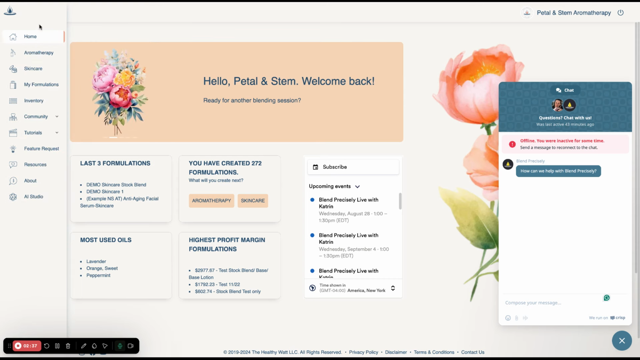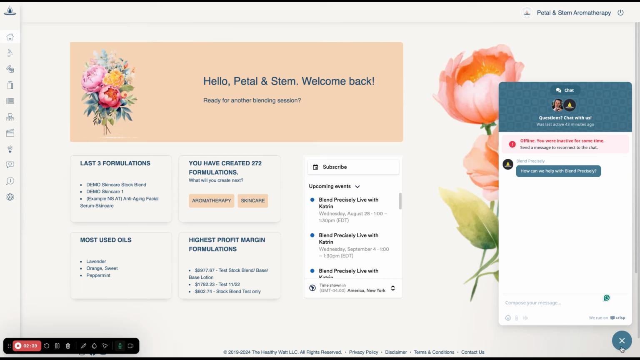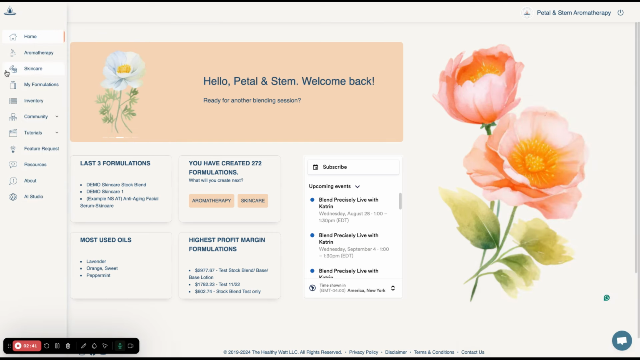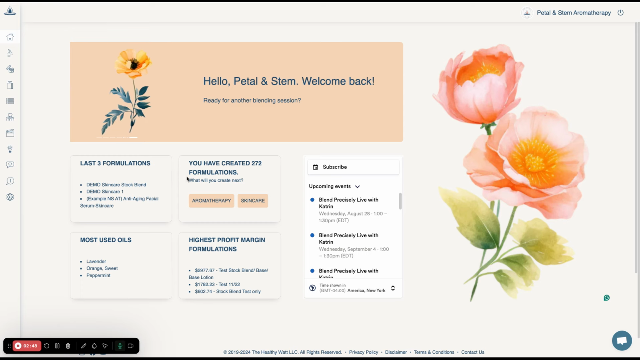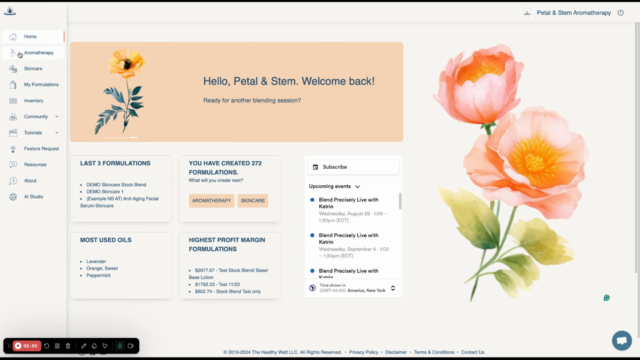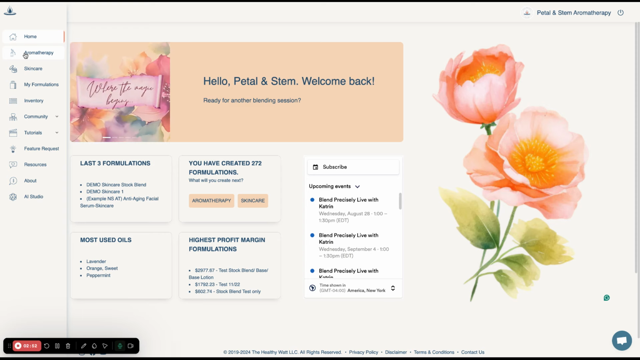Now let's get started here in the menu bar. I'm gonna make this small. When you come over here on the left-hand side, there's a little menu bar that comes out when you just hover over. And the first one is the home page we are on. And then there is the Aromatherapy Site Page.